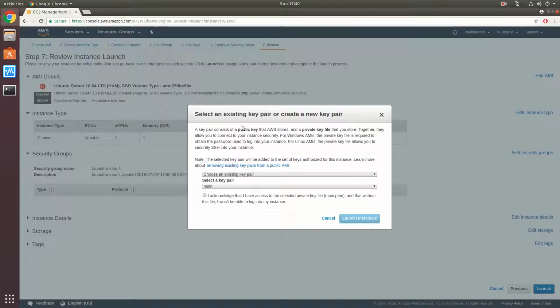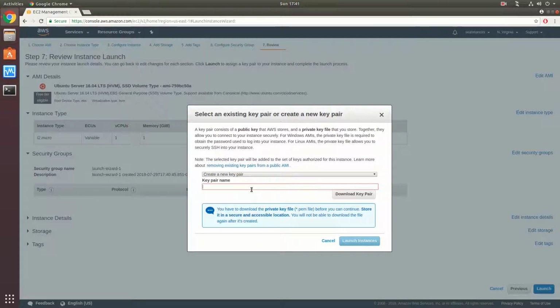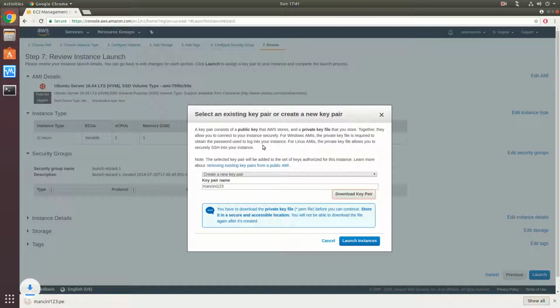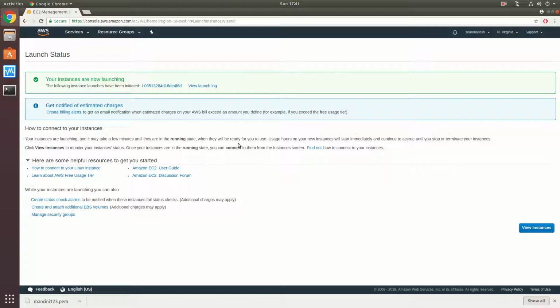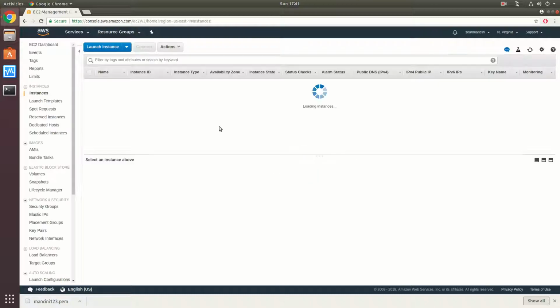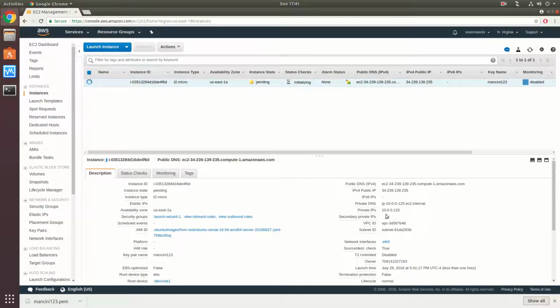So you'll be asked to choose a key pair. I'm going to select Create a New Key Pair. I'm going to call it Mancini123, download that key pair, and then click Launch Instance. And I'm going to click View Instances, and I'm going to see that it's currently being built. Okay, so once this is completed, we'll go ahead and SSH into it. So I'll just wait for that. I'll pause the video.